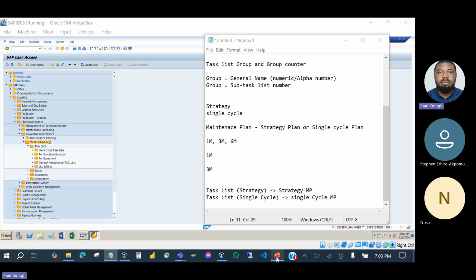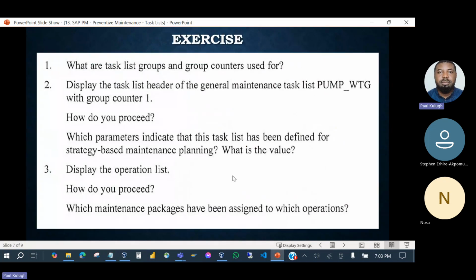So any question on task list creation and management?